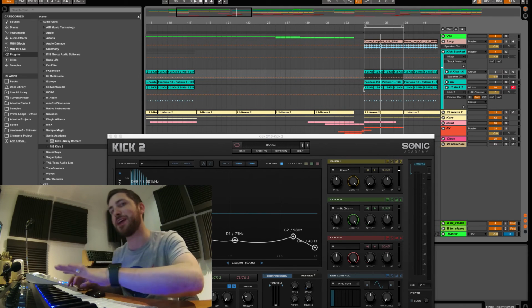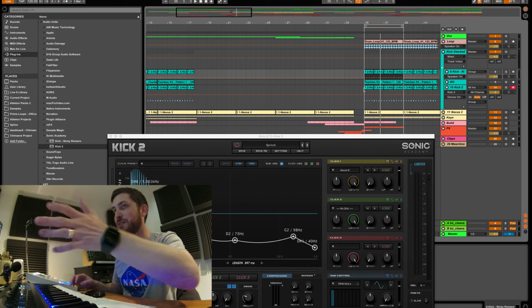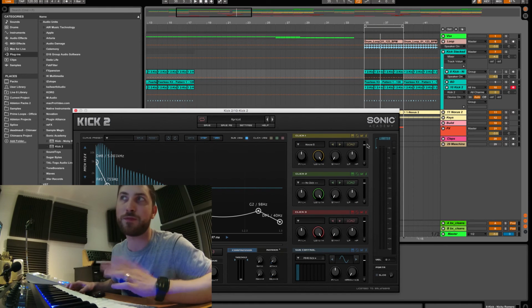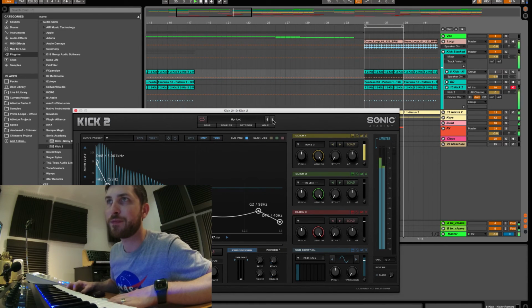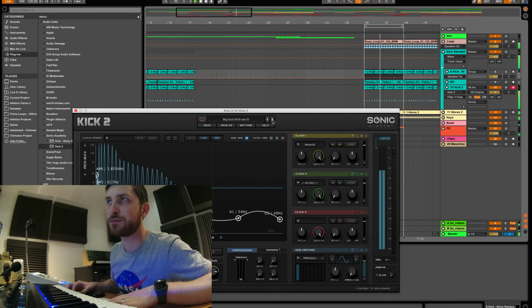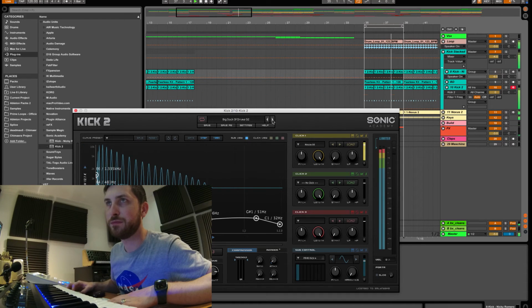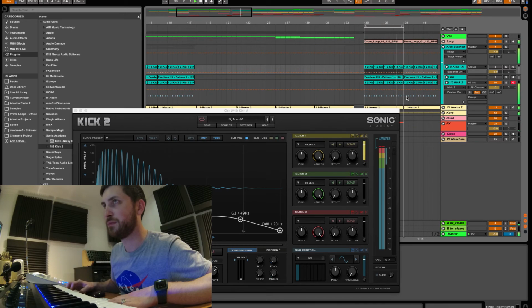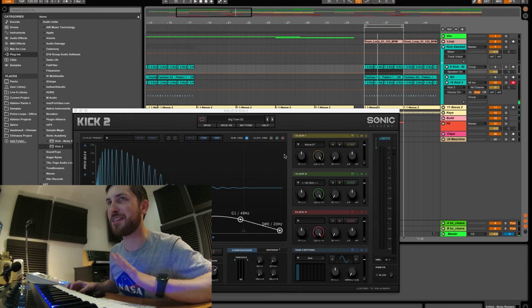I'm just going to loop this section and go through the presets. I do like this apricot preset here, but let's see if we can find something that sits even better. Oh man, some of these presets are spot on actually. They sound so good.